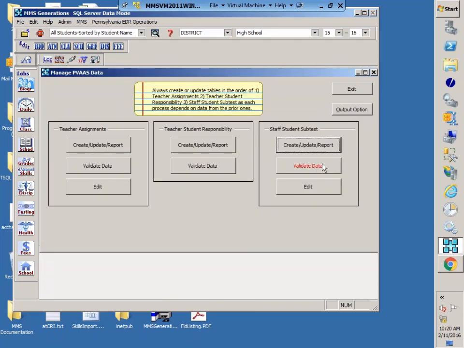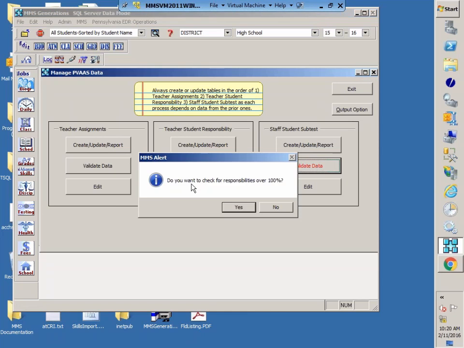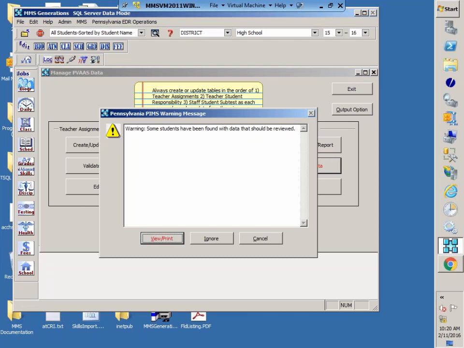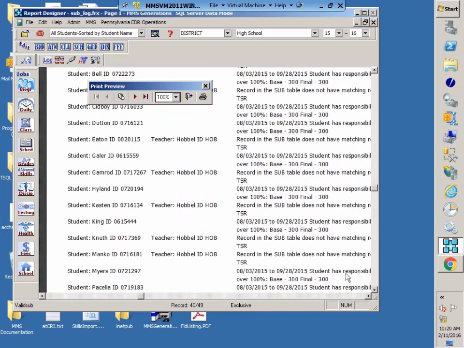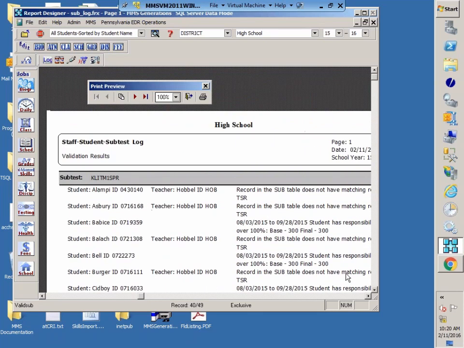We do have another validate data. And do we want to check for responsibilities over 100%? I have a bunch of students that are. So we have a bunch that are like 300, and I'm not quite sure how that happened.